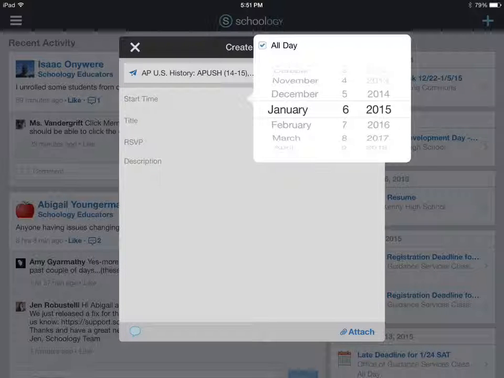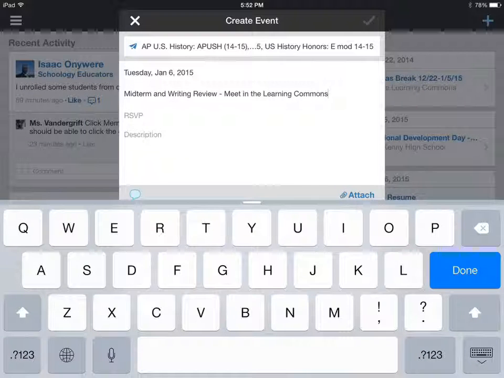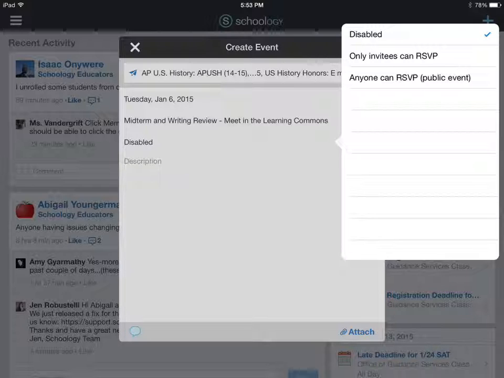Then I would select the appropriate date. And then I would add a title. I could also add a description here. And then for the RSVP, I'm going to select Disabled. You will have to select something here in order to create the event in the app.